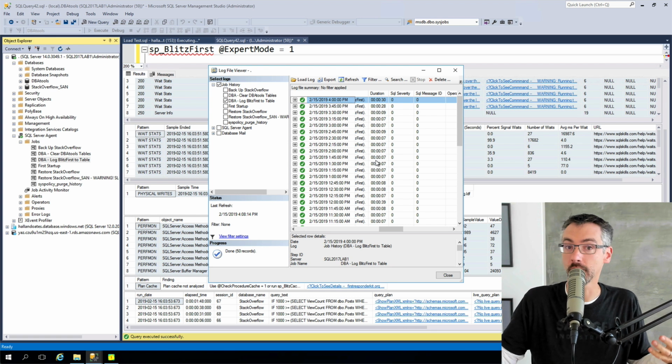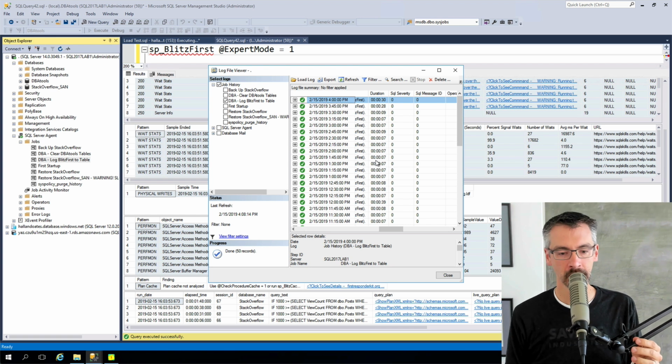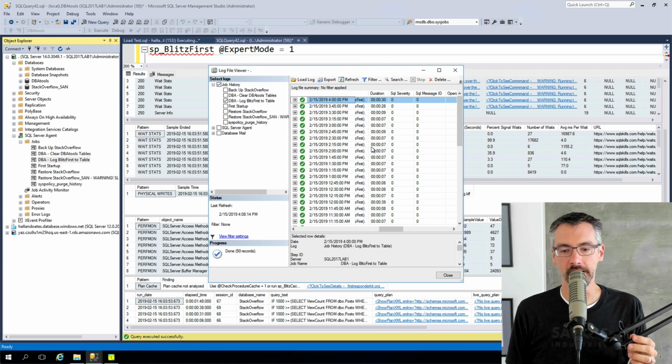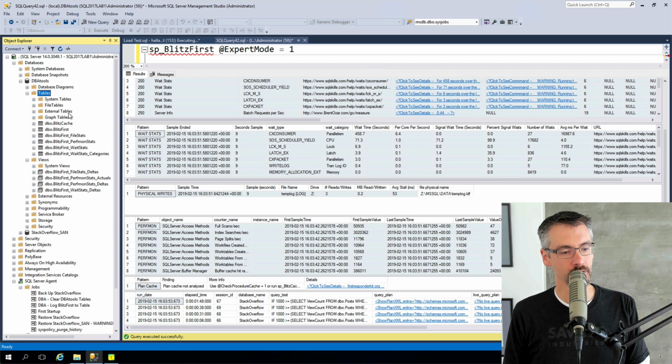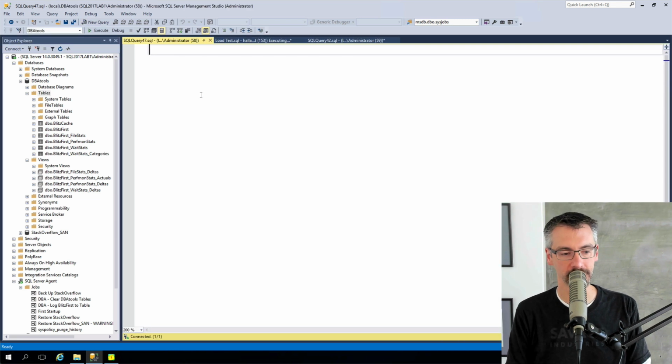I just haven't put that much work into mine, to be honest. So this thing's running every 15 minutes, and it's been writing its data to disk. I can go see in the DBA Tools database, here are the tables that it's going and creating. So let's go take a look at some of the contents of those.